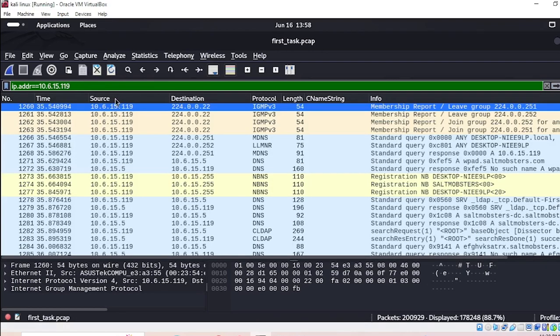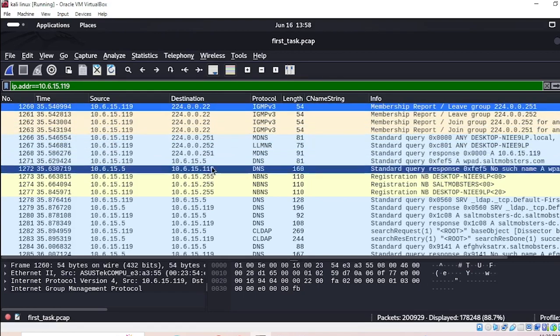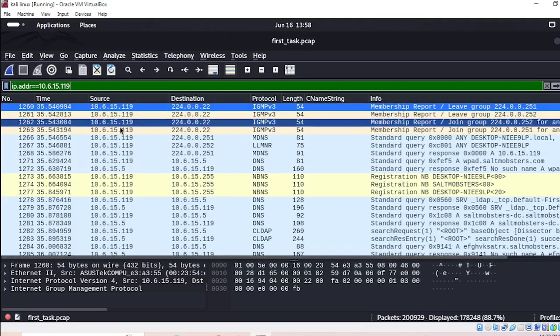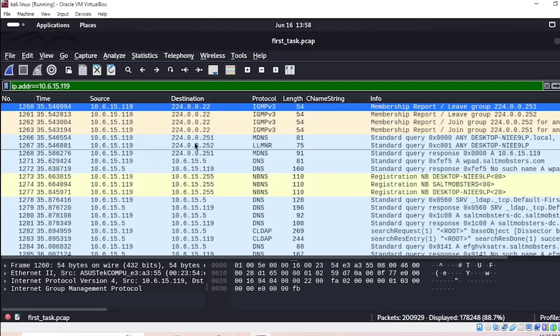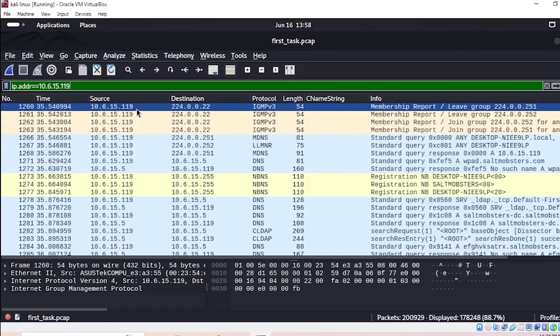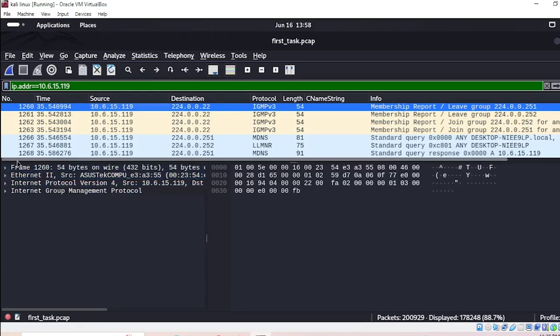You can see all the details of this IP address are displayed here. Now I select any protocol. Now I select the first protocol and you can see some more details are included in here. Now I select Ethernet.